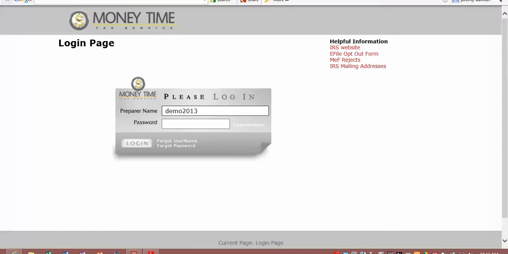I'm going to log in as a basic preparer this morning, so that we're only going to be doing a tax return. We're not going to deal with any of the administrative functions. Strictly doing a basic tax return.